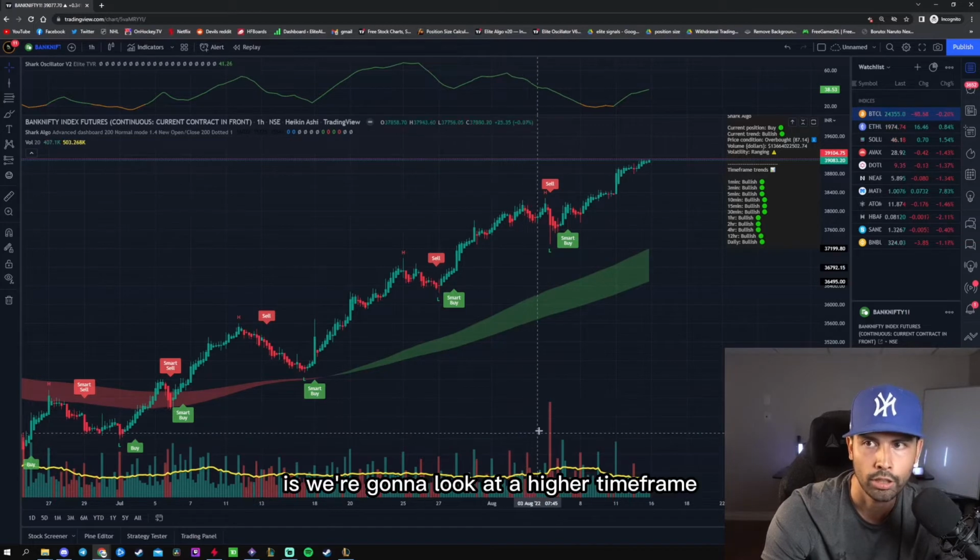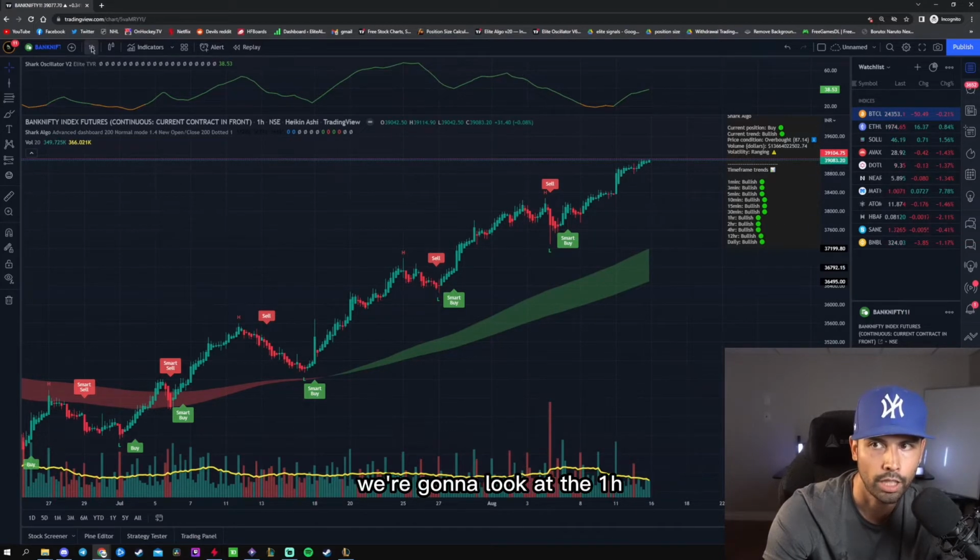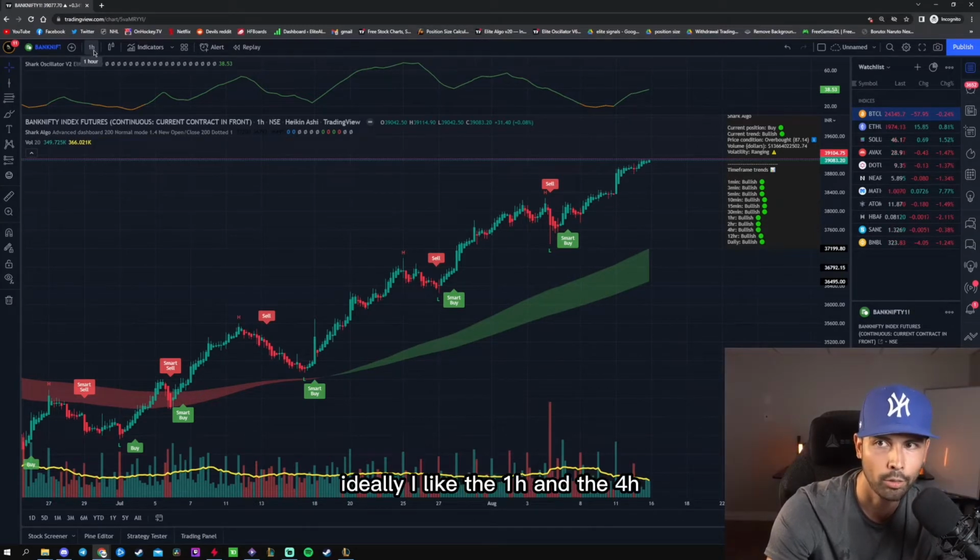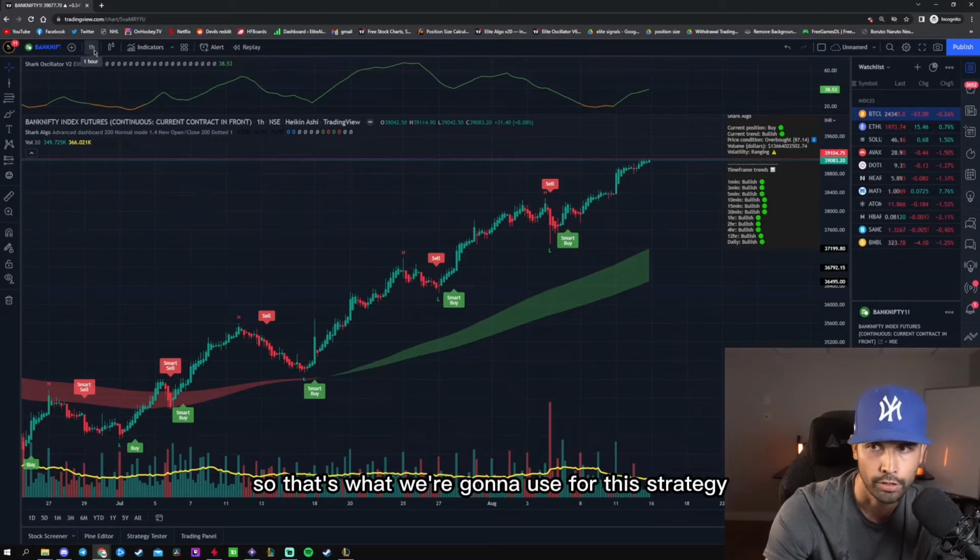So what we're going to do is look at a higher time frame. We're going to look at the 1 hour. The 4 hour works really well. So as long as you're in a 1 hour, 4 hour, or daily time frame, ideally I like the 1 hour and the 4 hour. So that's what we're going to use for the strategy.